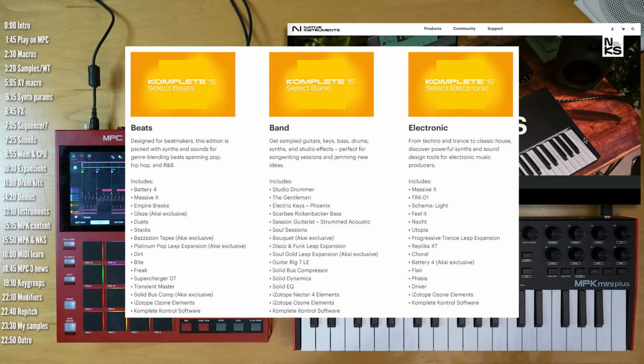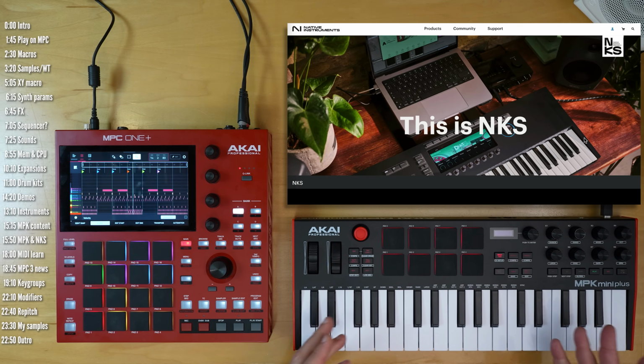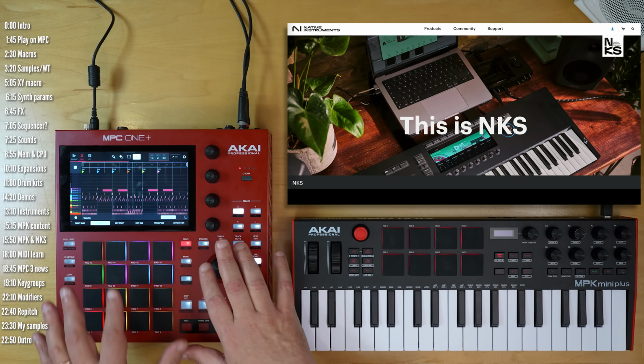I have to say these are all quite impressive regardless of which one you choose. This is all desktop content, not MPC content. However, some of these will include samples you can transfer over and others you can multi-sample to create MPC sounds.